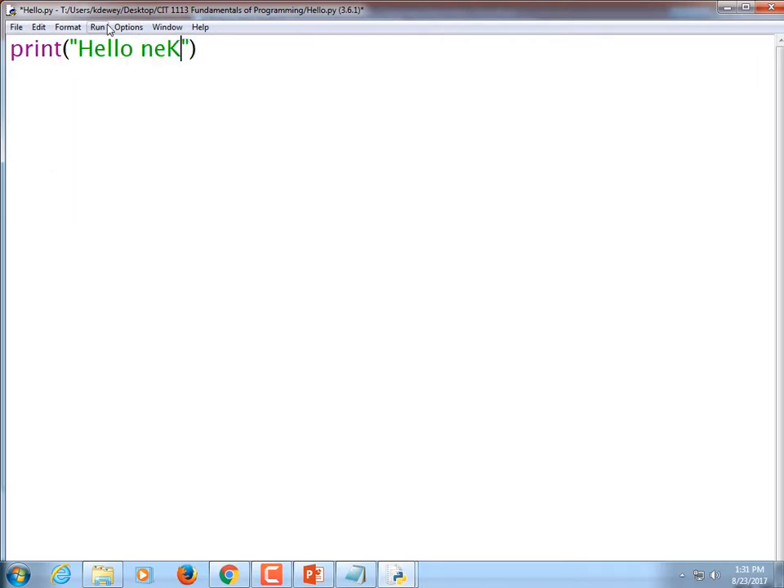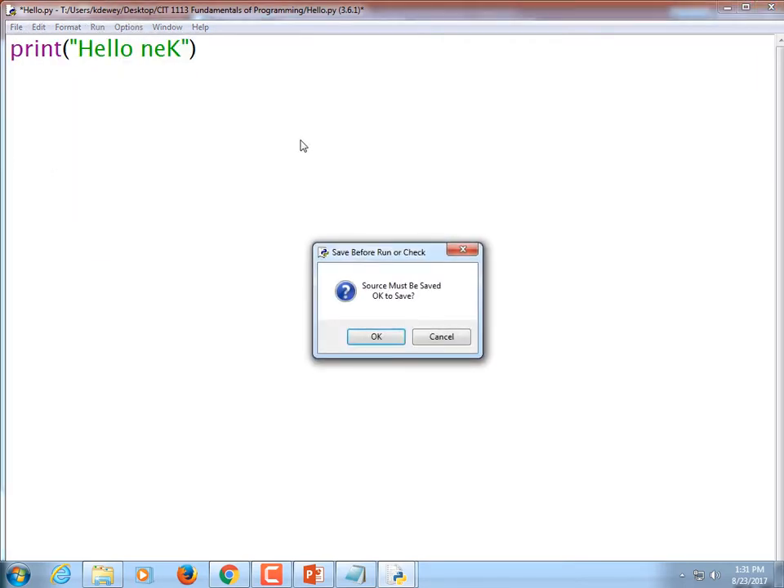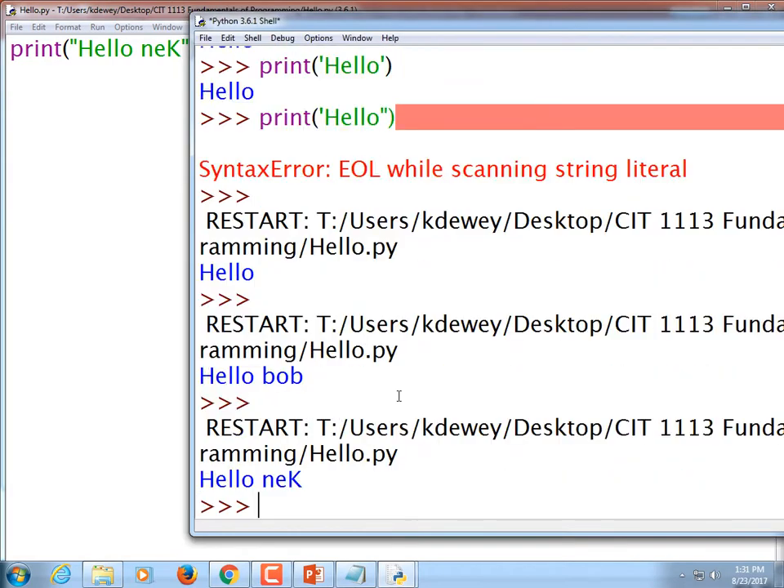So now I'm going to run this again. It should say hello, N-E-K. And sure enough, it says hello, N-E-K. Everybody got that to work? Very simple, isn't it? I could have done that in my interpreter at the Python prompt right here.